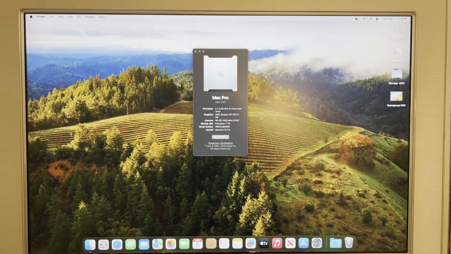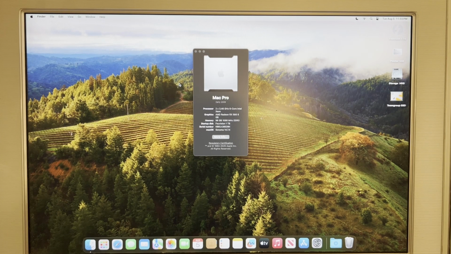Okay, so here we are. You can see About This Mac open, showing the specs of the Mac Pro and macOS Sonoma 14.7.4. So that needs to be updated. Before I do that, I've got to find a lot of the apps that I need on here. Most of them you just find through the App Store. There are a few others, but it'll take me about half an hour to get all that set up.